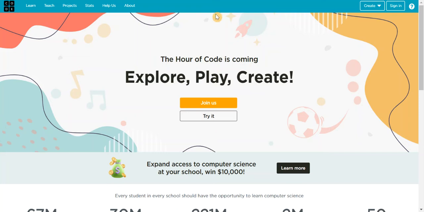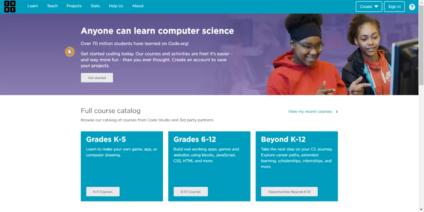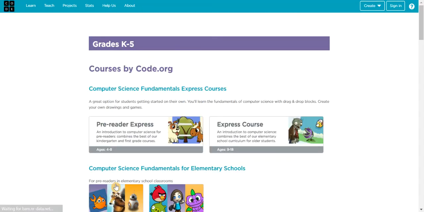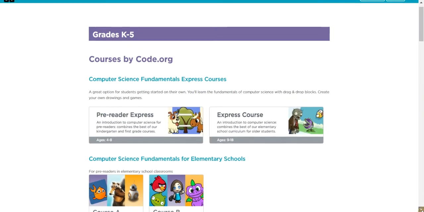So if you see, this is the code.org official page. On the top left corner there is a Learn button. You have to click on that. Once you click on the Learn option, it will take you to the course catalog page. There, for grades K to 5, there will be K-5 courses. You have to click on that, which means from kindergarten till 5th standard.